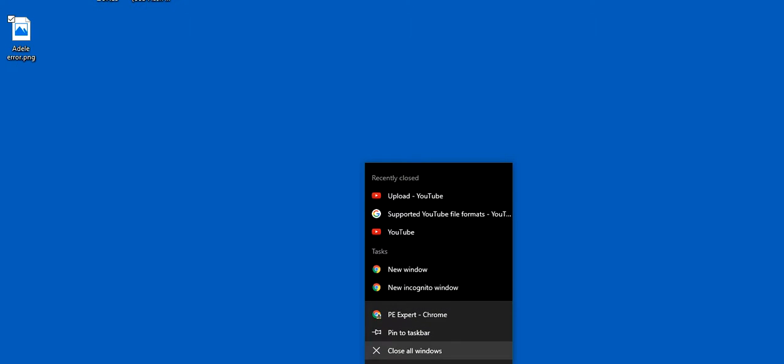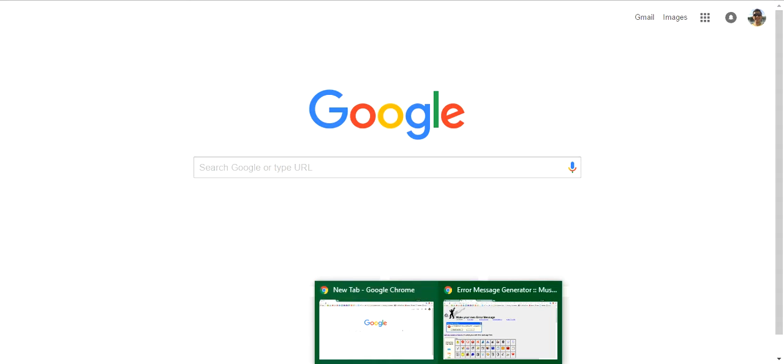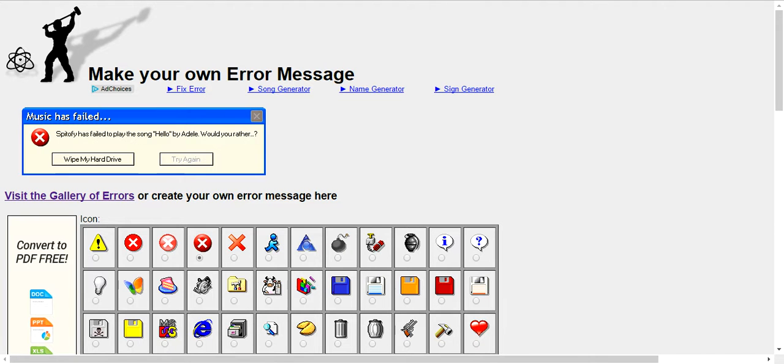Spotify has failed with a song Hello by Adele. Would you rather wipe your hard drive or try again? You see, you can make a million different error messages using this little method. Just go close up that other window. Don't know why it's there.